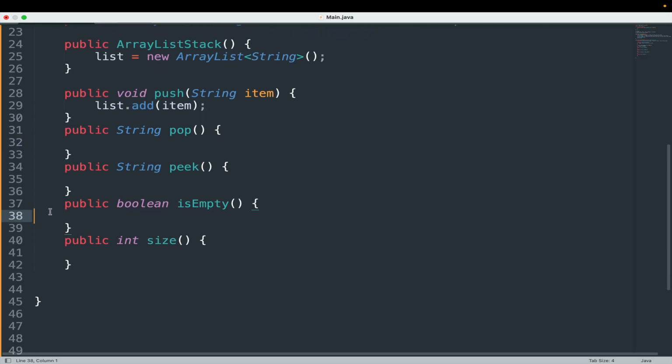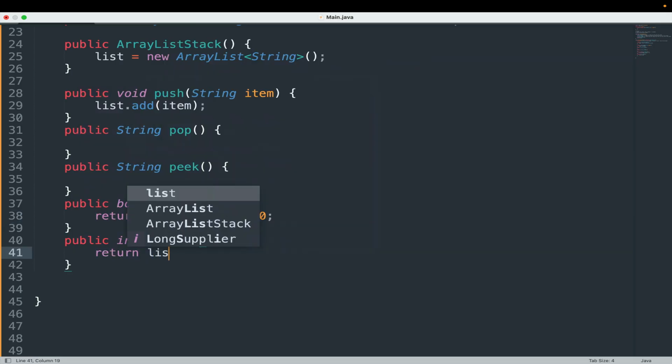I'm actually going to jump down and look at these two now, since we will need is empty to go and do peek and pop. So in order to do is empty, it's actually really easy. We can just return if list.size is 0, because if it is, it's empty. And of course, this one is incredibly easy as well.